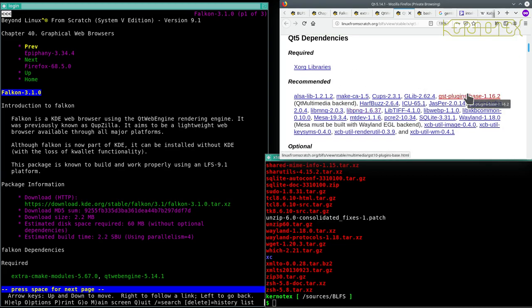Then there's loads of recommendations. Now we don't normally need any of these, but there's one we have actually got some installed. We haven't got PCRE2, so that's not really a problem. But we've got SQLite, Wayland, and we've got Mesa built with the Wayland backend, and we've got all these XCB libraries because they were part of the Xorg installation. We've got ICU, we've got glib, so we've got some of these. We've got MakeCA even as well.